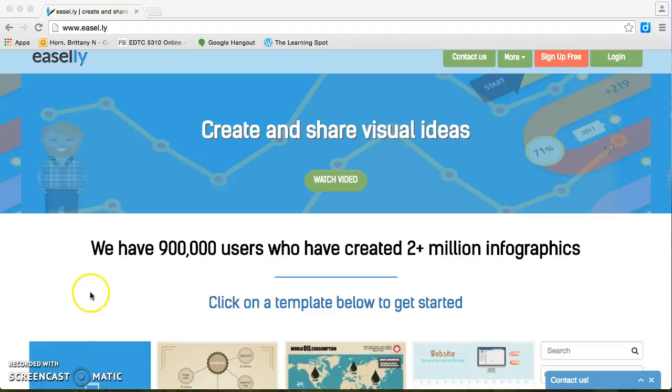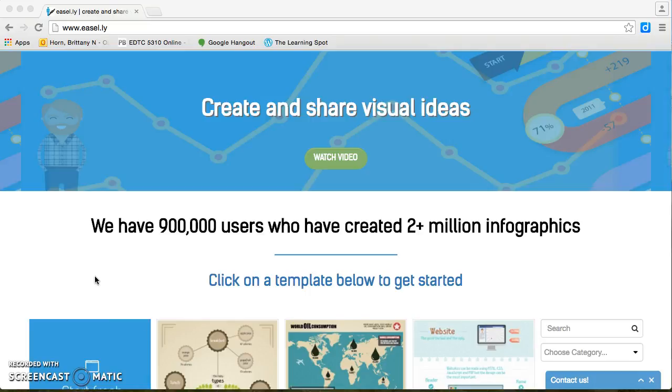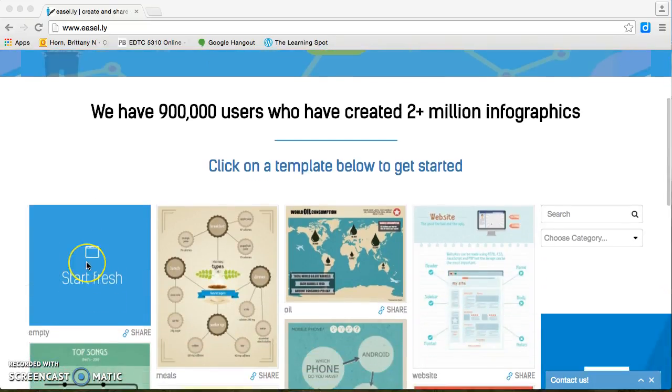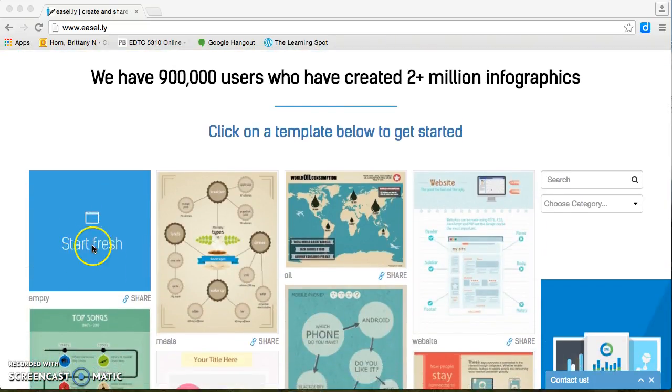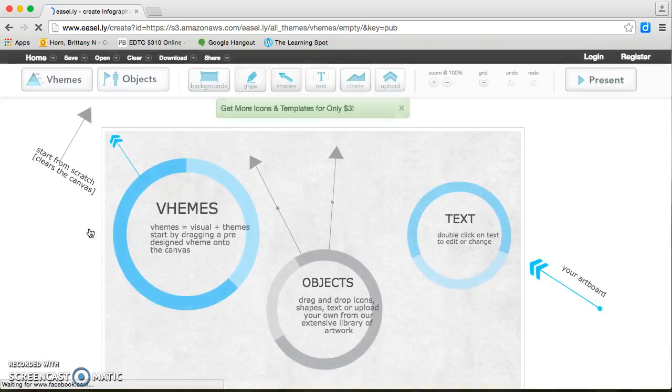Hello class, as you know, for your next assignment you are asked to create a visual summary of The Great Gatsby through the web application Easily. So this is the home page of Easily, and you'll see that there are a variety of templates that you can choose from, but for this assignment I'm asking you to just start fresh and make your very own.